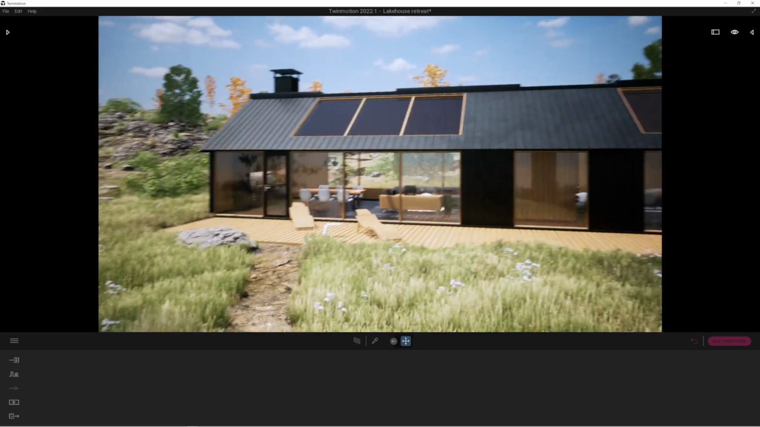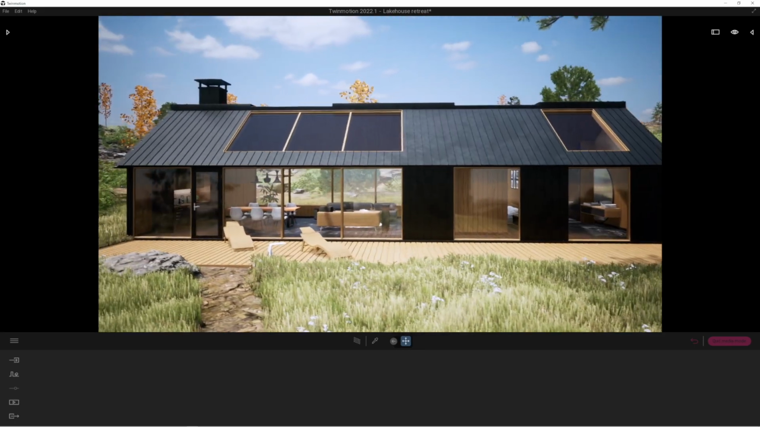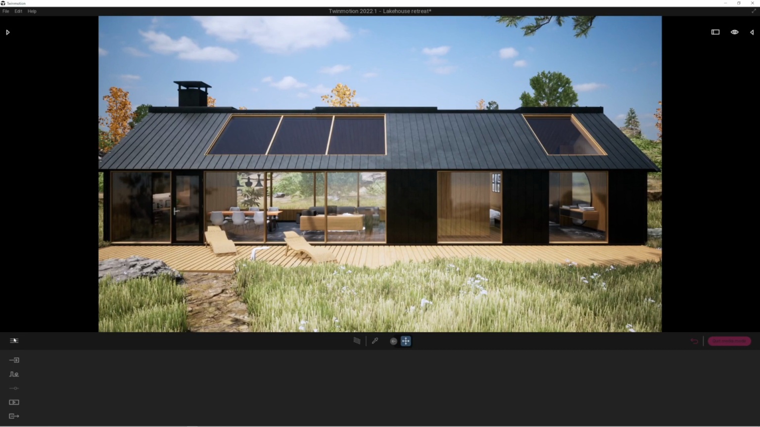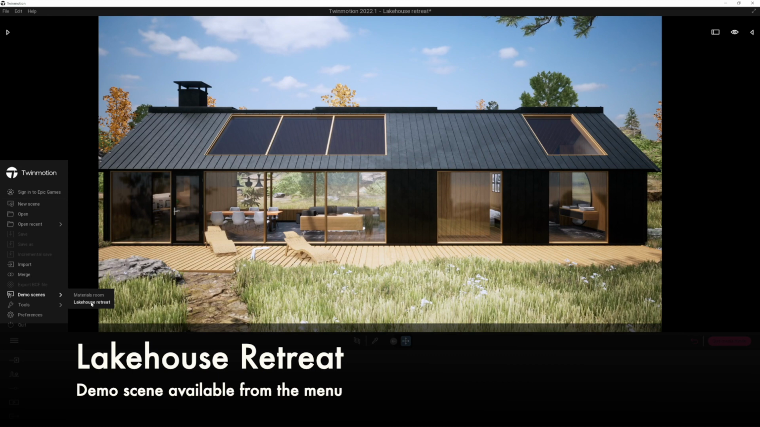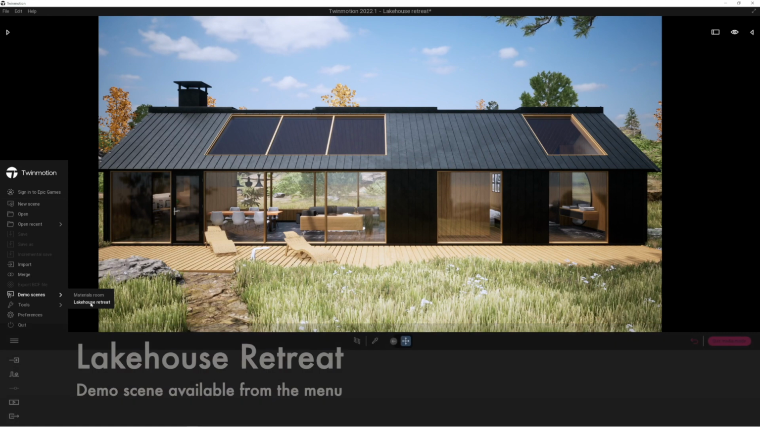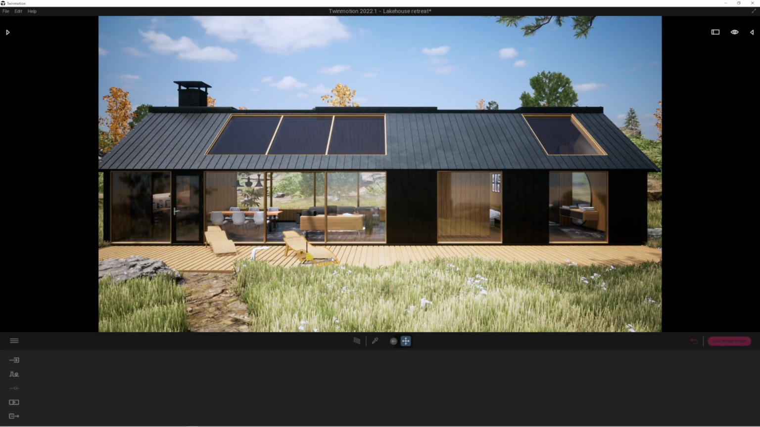So you can see I'm just in the example demonstration file at the moment, and this is a good one because everybody can practice. So if you're not sure where this is, just go down to the burger menu, go to demo scenes and bring up the Lakehouse Retreat Demo file. So this is what we're going to use as our example.